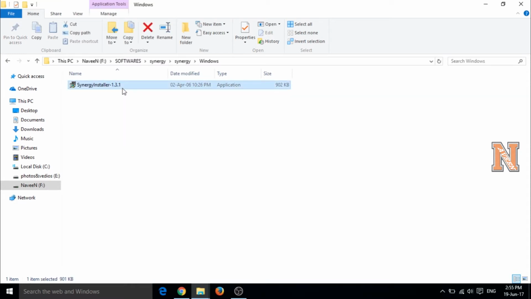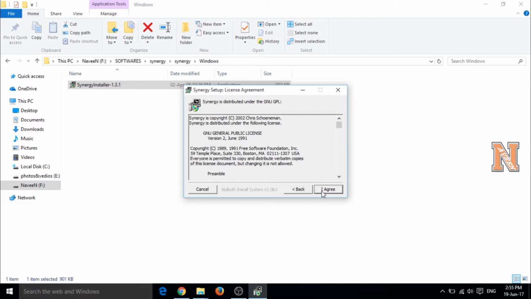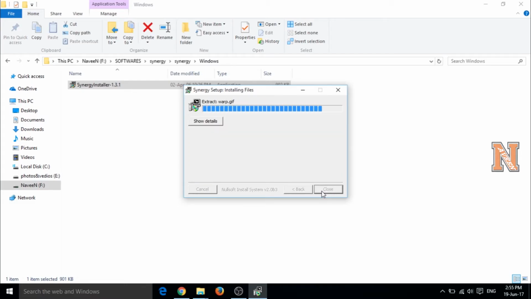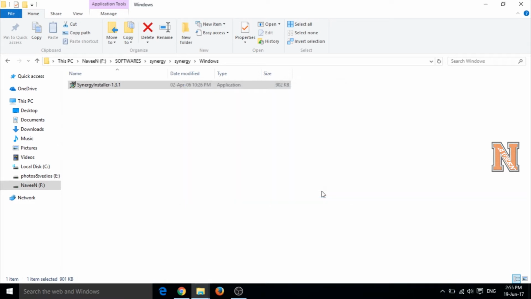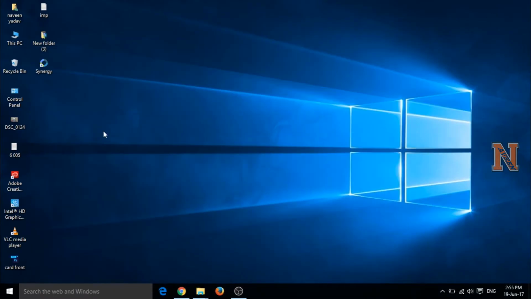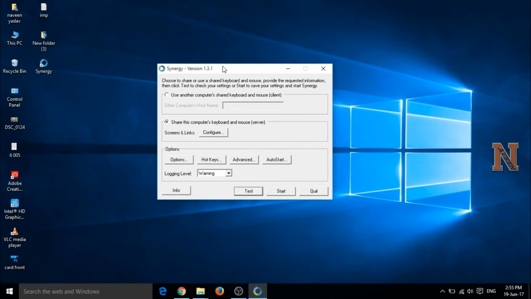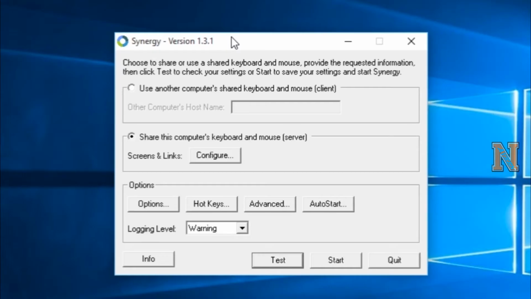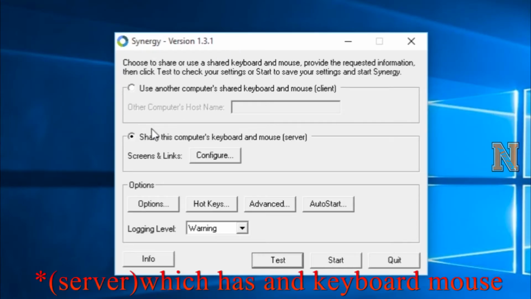We need to double click on the installer. The installation process is very simple. It's a few next clicks and click on install. It will be installed. Now the application will be on our desktop. We need to double click it. We need to install this application on both computers.